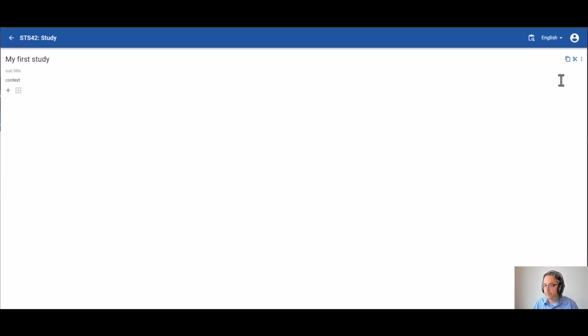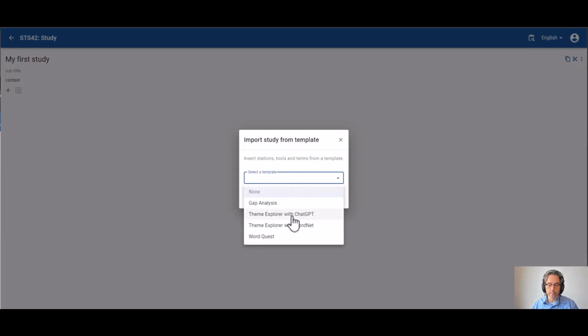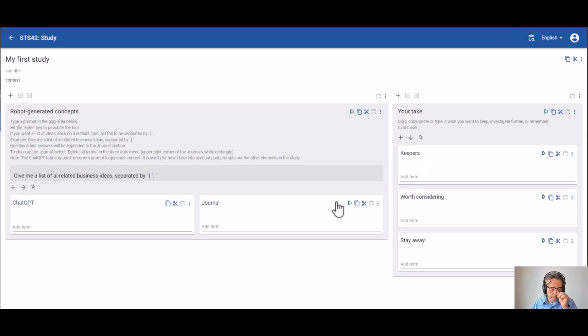I said working with templates is important, so let me start by doing it. On the three vertical dot menu for my study, for my main screen, I can import a study from template, and here I'm going to use the Theme Explorer with ChatGPT and import. You see here already you have a study pre-configured, ready for you to use.